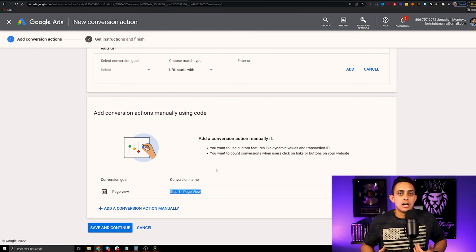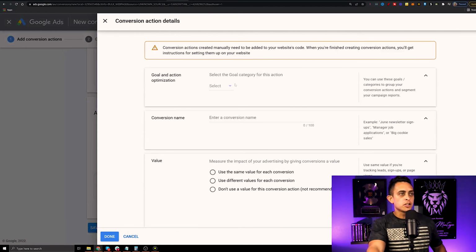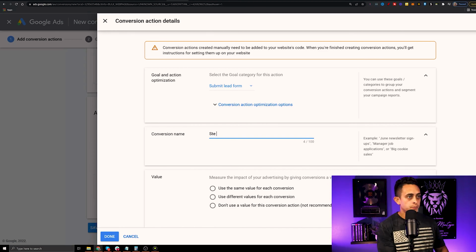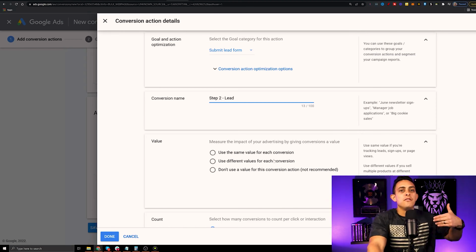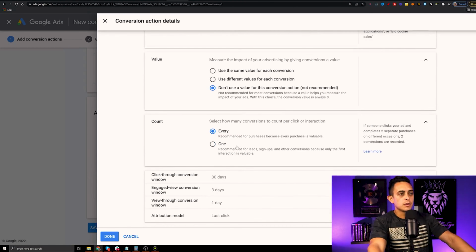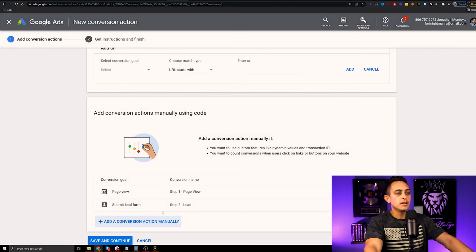So what's the next logical thing? That's when someone enters an email, so that becomes a lead. Let's set up the next conversion. We're going to add conversion, go to submit lead right here, and then I'm going to do step two. I'm going to put lead. I'm not going to put a value on this, so I'm still not going to use a value, and we're just going to do this as one, and then hit done.